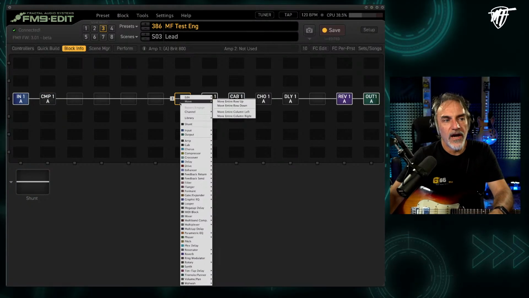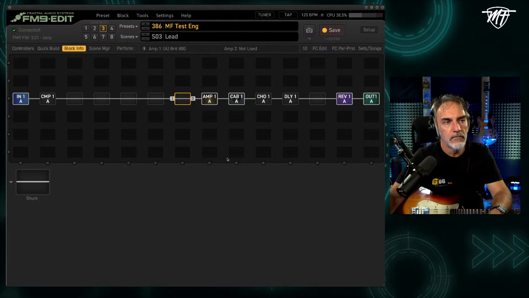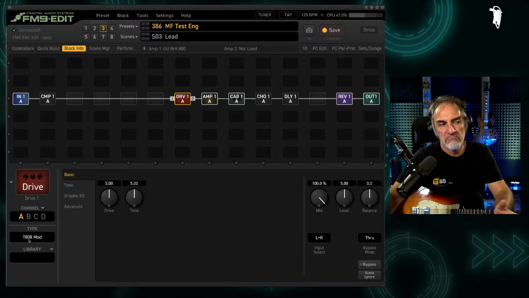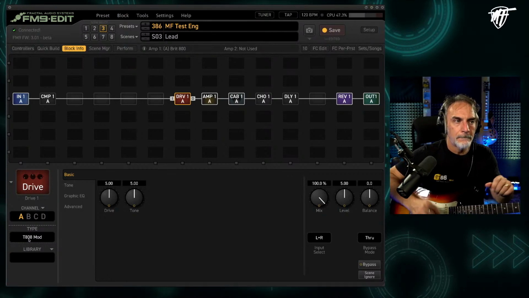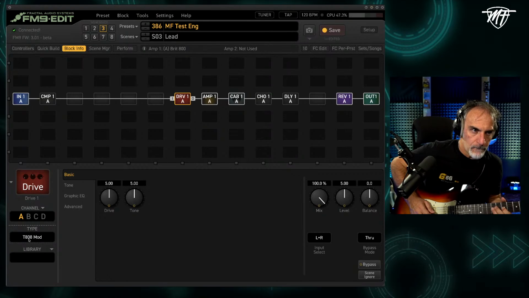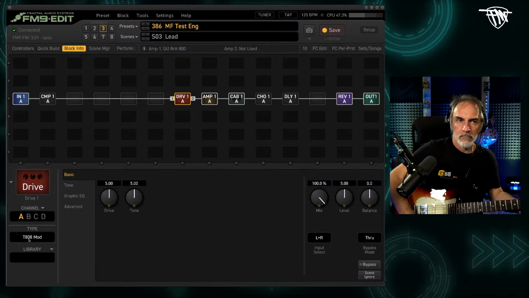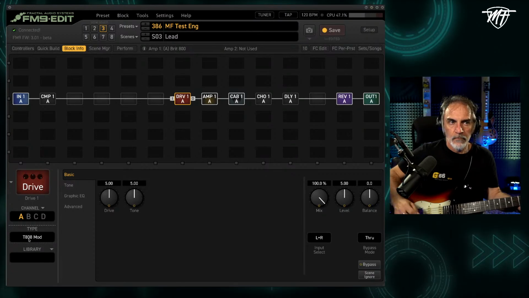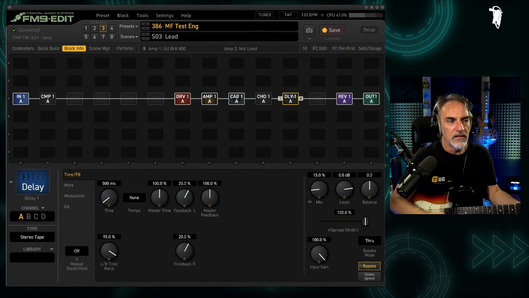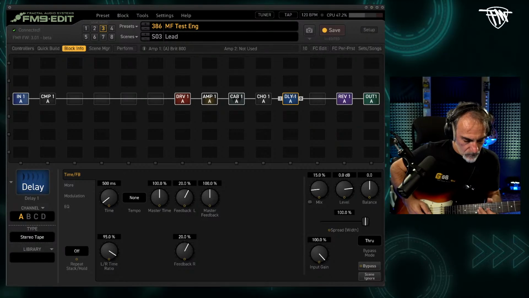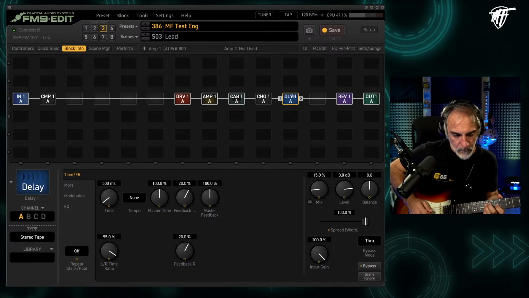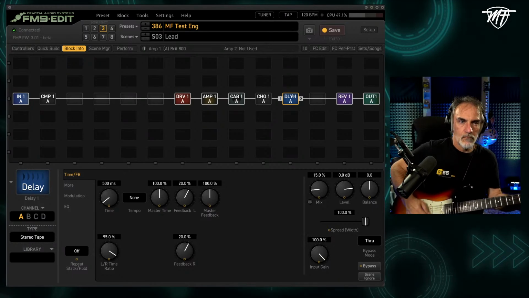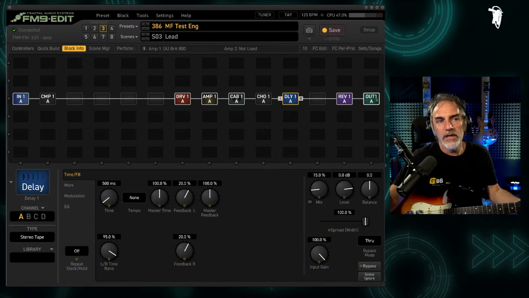On the lead, for example, I like to add a drive, like a boost, to increase the gain. Typically the TS808. And I also want to activate the delay. And maybe I want to increase the volume.